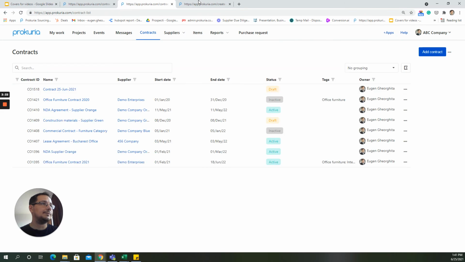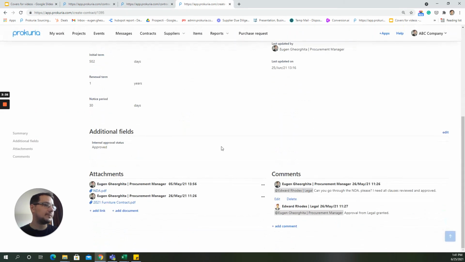Moving back to the contract. After the additional fields, we can put all the attachments pertaining to the contract. So maybe we can have an NDA and the actual contract. In Prokuria, you don't have contract templates in which you create the contract. You simply store them here, in the attachments part.